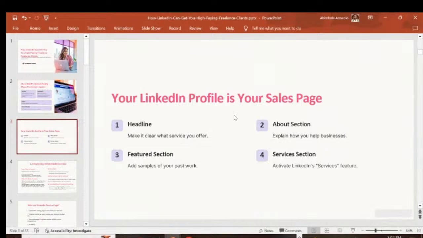Now, if you're on the group chat, we would cover some of these things there, because we'll be talking about profile optimization, but people are still having issues with it. So we would still talk about this on the group and see how well we can work things out for people that have issues with profile optimization. Now, you want to make sure that your headline, your about section, your featured section, and your services section are all optimized, right?